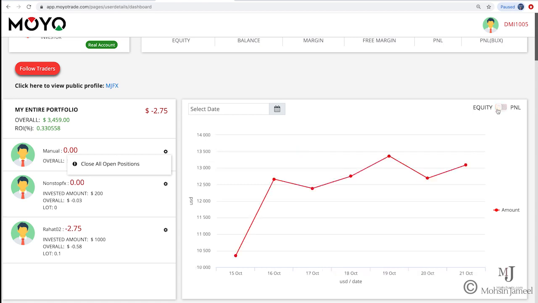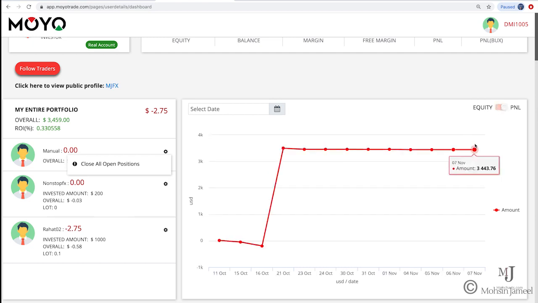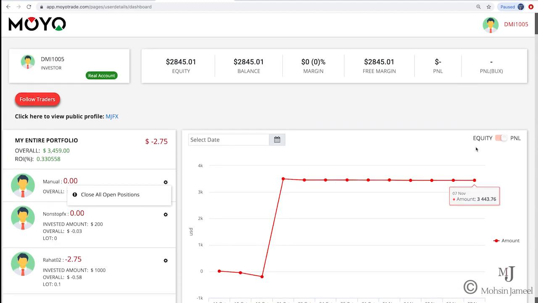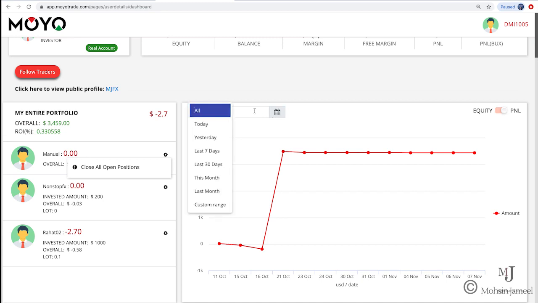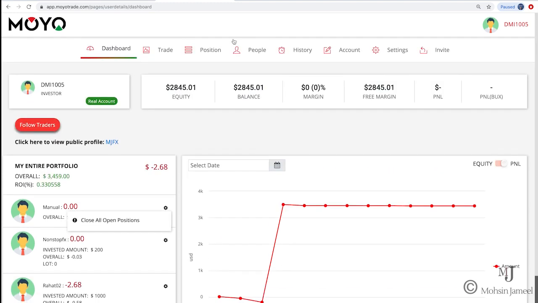Now this is a graph which will give you two things. One is either you select what will be your profit and loss, so it will show you profit and loss, or how much is your equity, so it will show you what is your equity. So equity is 344.3.76, so that means the trade is going on, and that is on 7th of November. So this is previous to equity. So this graph will give you equity and PNL, and you can also do a date range, and you can select today's, or you can do a custom range between this and that, and you can probably be able to see the whole history.